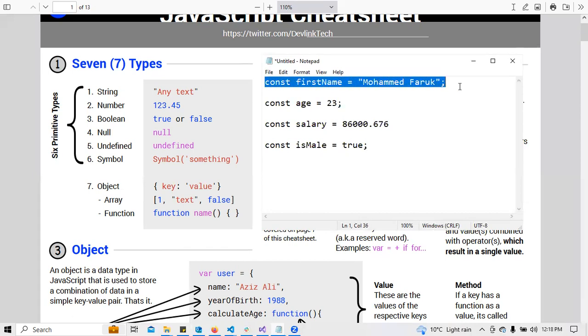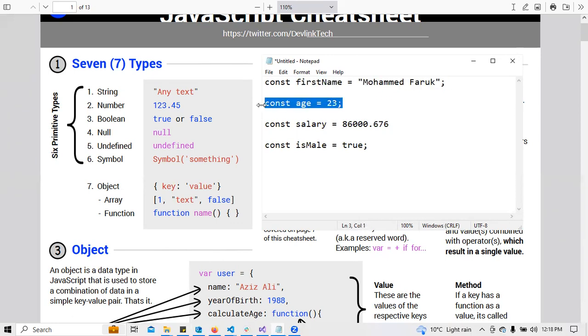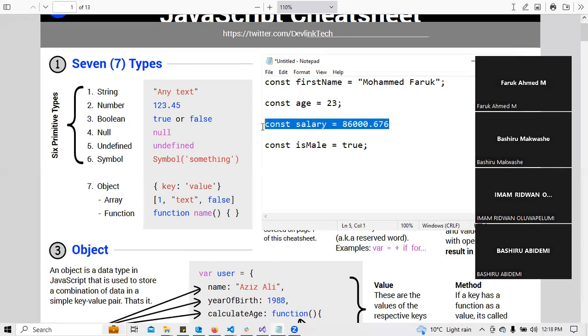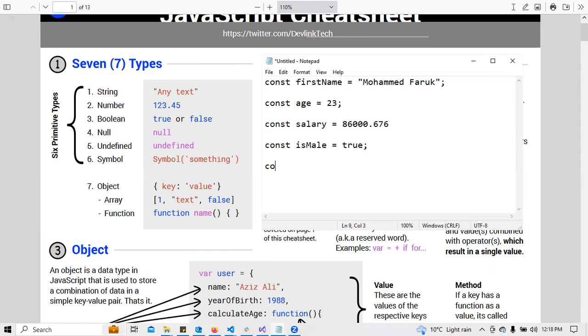Now, looking at these variables that have been declared here, the first variable will be of what type? If you know it, just answer. The first variable will be of what type? String. The second one will be of what type? Number. The third one will be of what type? Number, that's correct. The fourth one will be of what type? Boolean. Thank you very much. So if I also say that is female is equal to false, this variable is female will be of what type?